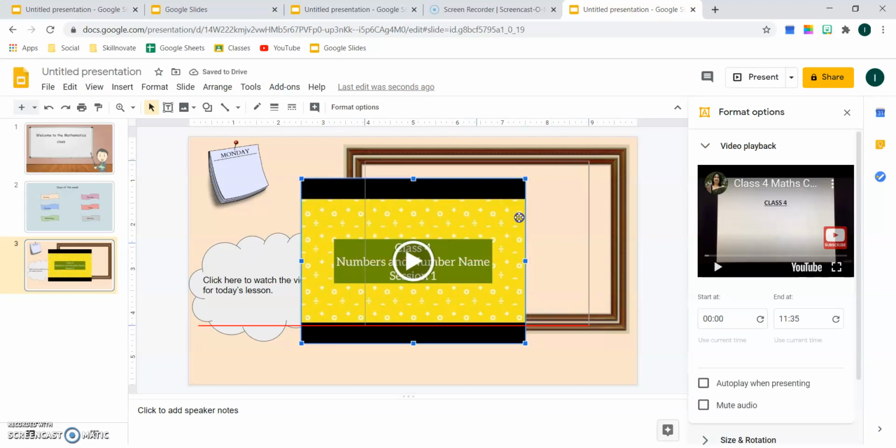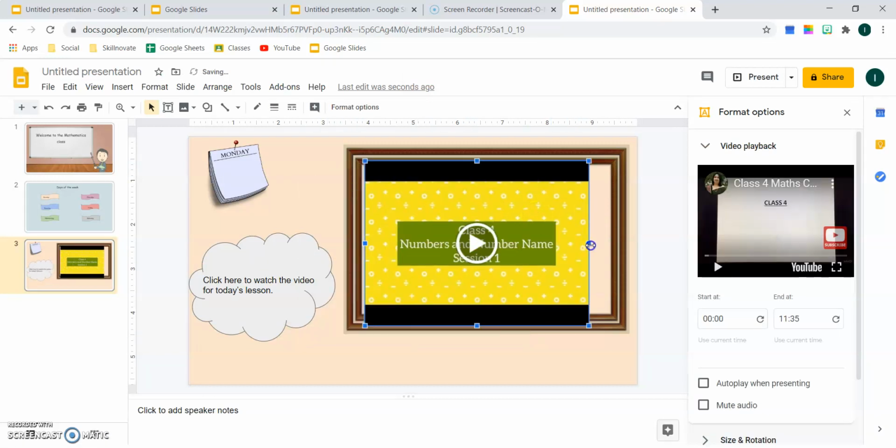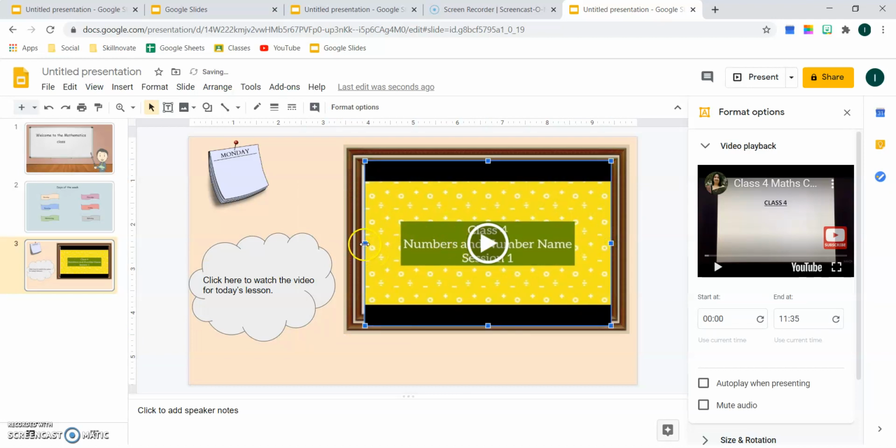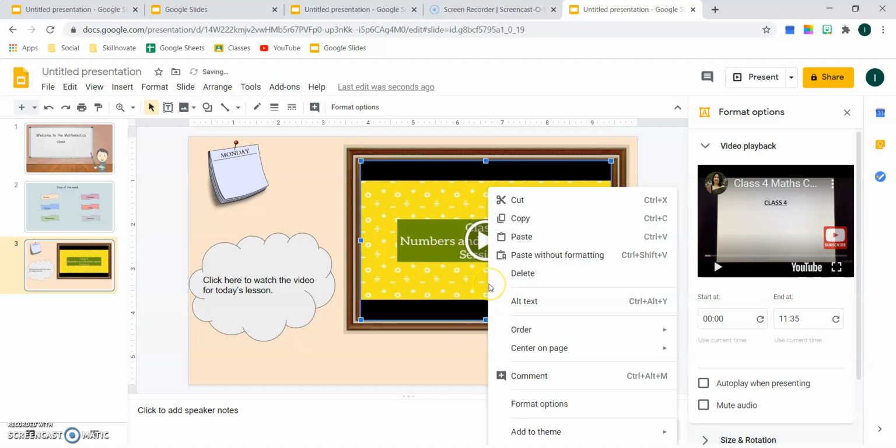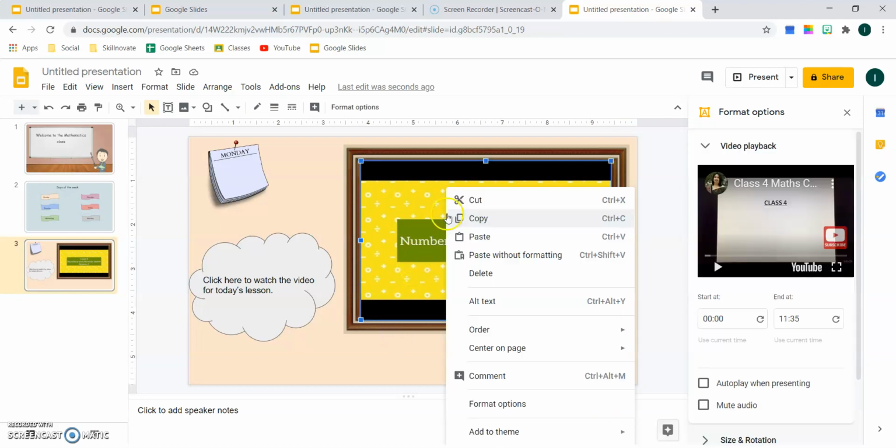Now what we have to do, I will be adjusting this video in this frame, so that it should look as if the video is being played in a TV or something. Now after adjusting it into the proper size, we can change the order. Now how we will do that?